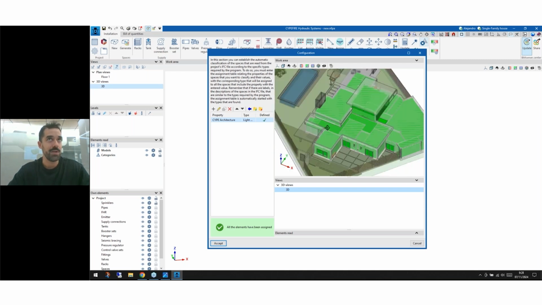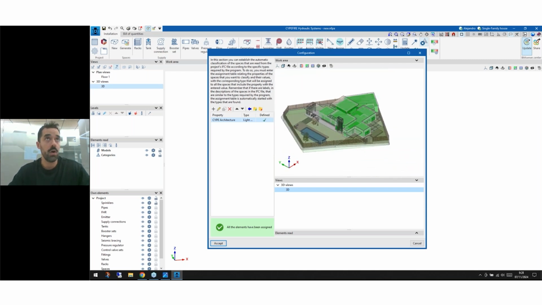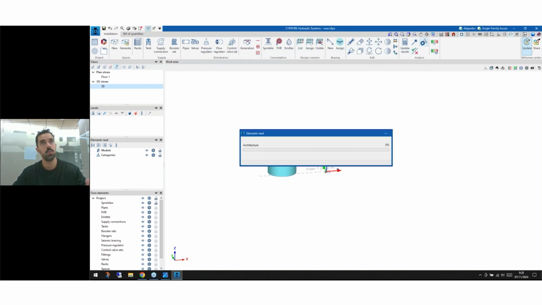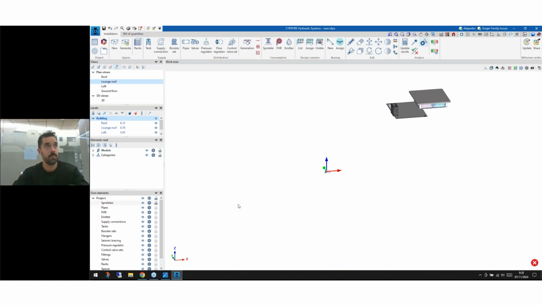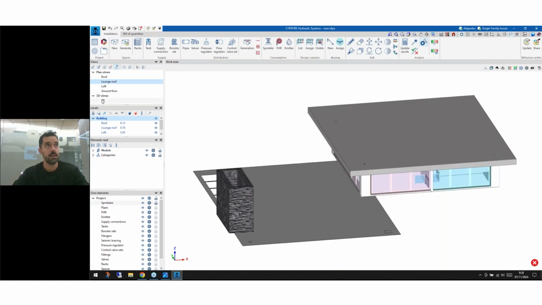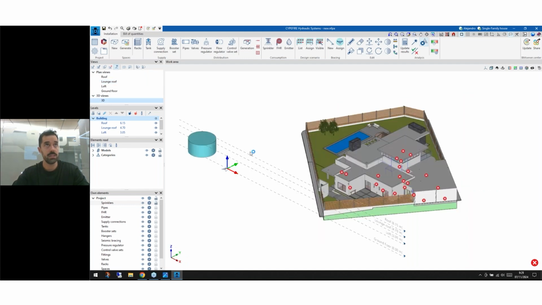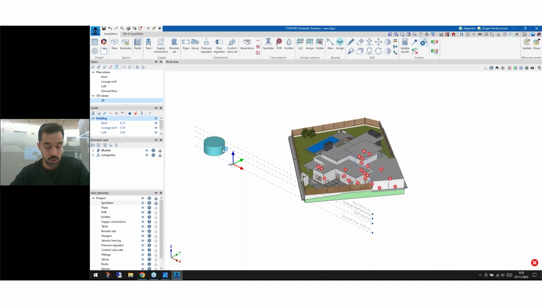Now it's green, so I don't have any undefined space. So I can just go right now into the software. As I said, these red elements are going to be changed. And okay, if I go to the 3D to see it better, I will see the tank I introduced before is already here. So if I design all the installation, then I can link it to the BIM model, and I'm not going to lose all the info.